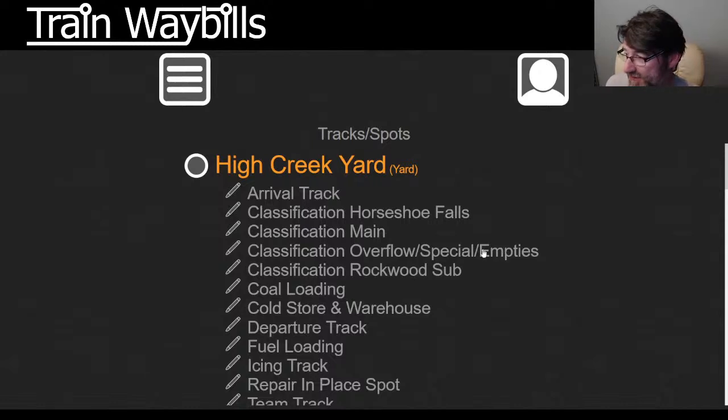So if it's an empty, it'll get put there. I can make special trains there if I so need, but mostly it's used as an overflow because I have a train length for the layout. If the train's too long to fit into these classification yards because the tracks are too full, I'll put it in the overflow to be made up on a train that's going to go out later.